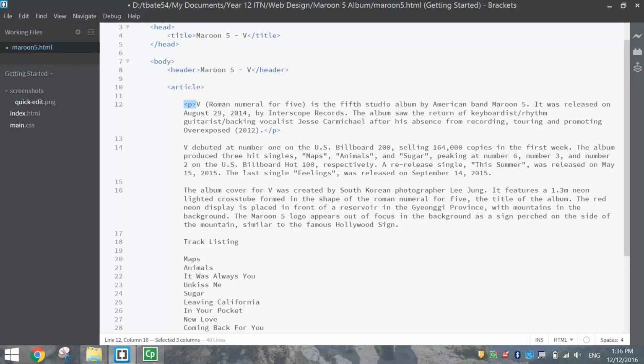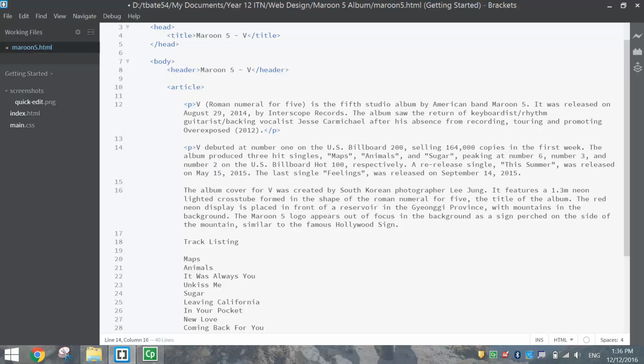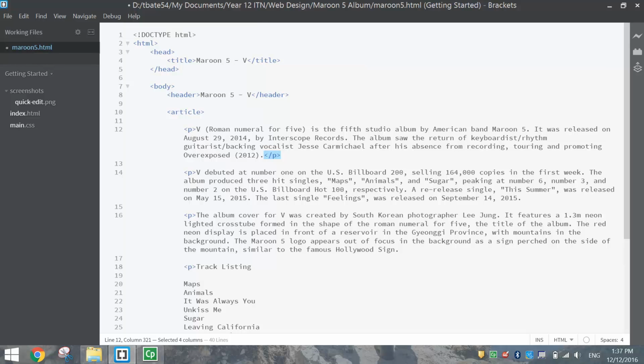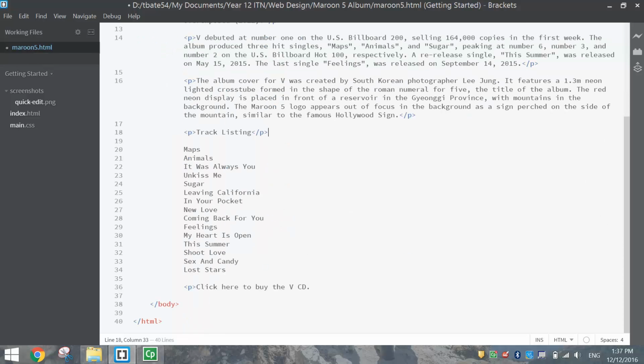So copy that P and just paste it in front of all those other paragraphs. Put it in front of track listing as well, and also put it in front of this link that's going to appear down the bottom. Okay, you can then copy the closing P tag and paste it at the end of each of those paragraphs. Don't forget, Control C to copy, Control V will paste.